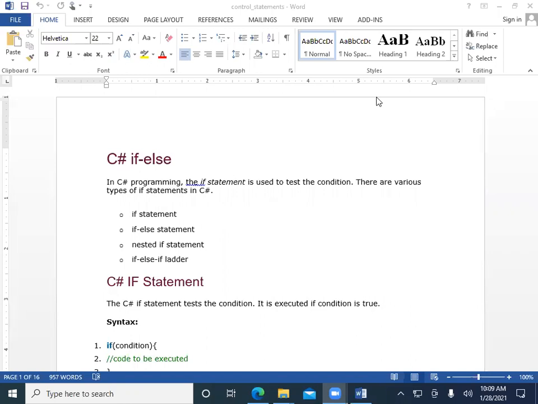So in the last lecture we have seen the different operators, the different variables, and the different data types that we can use in C# programming. In this lecture we are going to see it practically, and also we are going through some control statements like the if statement, if else statement, then if else ladder, and switch statement that we are going to discuss in today's lecture.